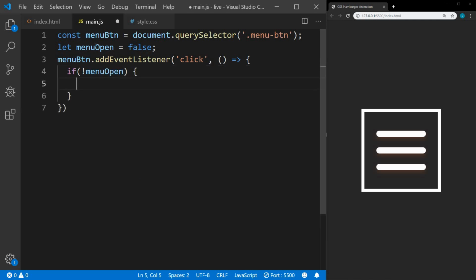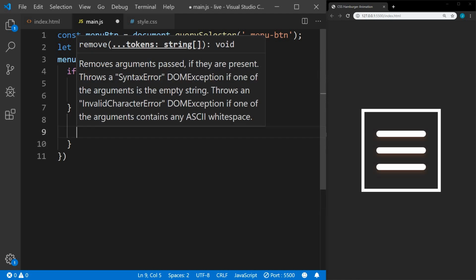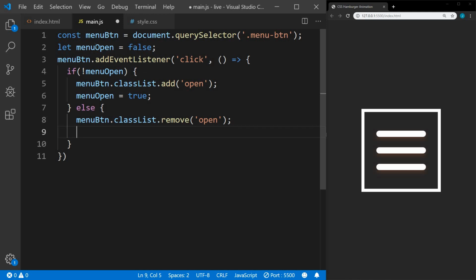So then we're going to say if menu open is false, then we're going to use the menu button and add a class to it of open. Now that it's open, we need to set our menu open status to true. All right, and then if it's open, we want to do the opposite. If it's already open, we're going to remove the class of open, and we're going to set our menu open status to false. All right, and so that is all of the JavaScript. We're just listening for the click, and if the click happens, it's going to either add the class open or remove the class open. All right, so I'll save that.